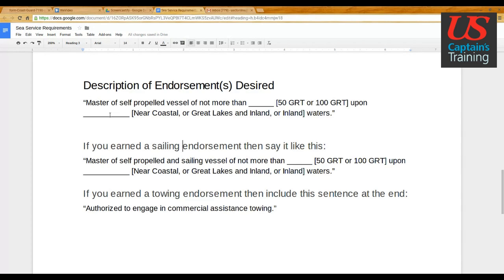And now if you earned a sailing endorsement, then say it like this: master of self-propelled and sailing vessel of not more than, and then here you'd put your tonnage, upon, then here you put your waters, near coastal or Great Lakes and inland, or inland. And then if you earned a towing endorsement, then include this sentence at the end: authorized to engage in commercial assistance towing. So let's go back to the form.